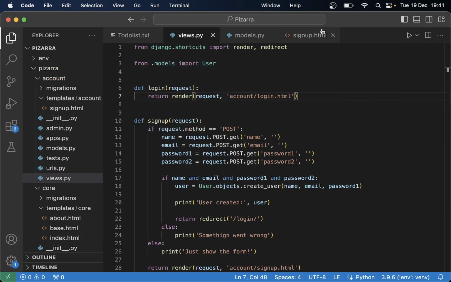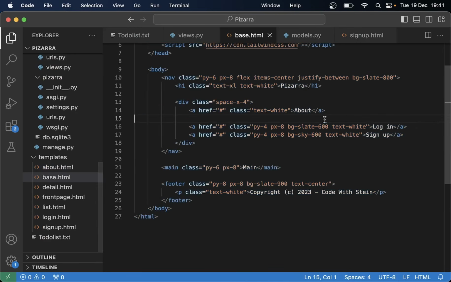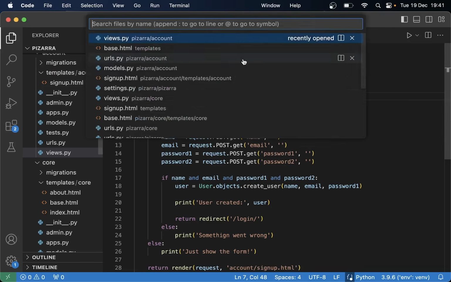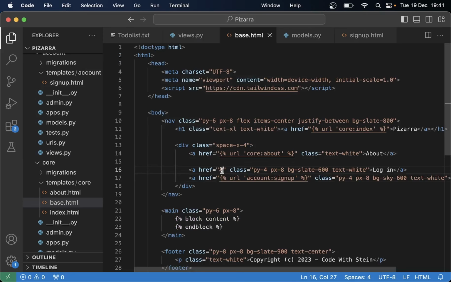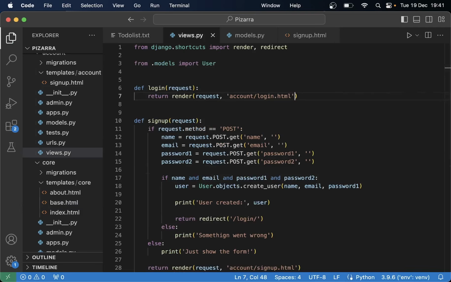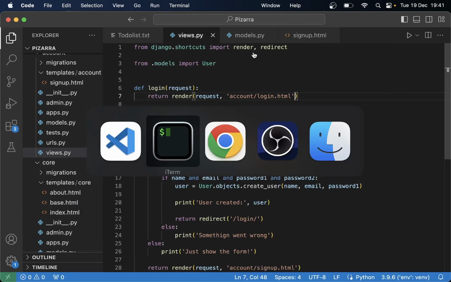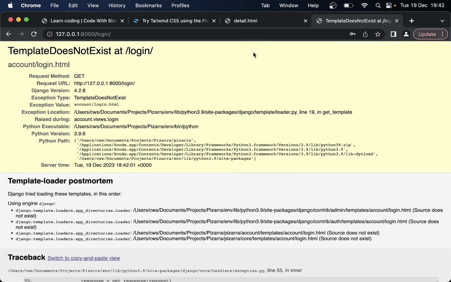So now we can activate this in the base.html, just so that is working. That was the wrong base. It has to be this one in the core app. URL account:login. Save. And then if I refresh, not there, but there, then I get that the template does not exist.